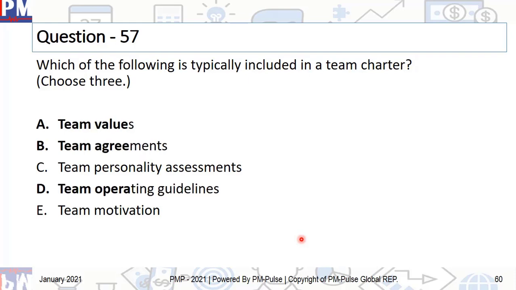And the correct answer is team values, team agreements, and team operating guidelines. The whole purpose of a team charter is to get collaboration among the team members, make them gel well, and also make them understand how to resolve any conflicts. Basically, prevent conflicts, or if there are some, these are the grounds on which the teams would interact. And therefore, among the options provided, team values, team agreements, and team operating guidelines.